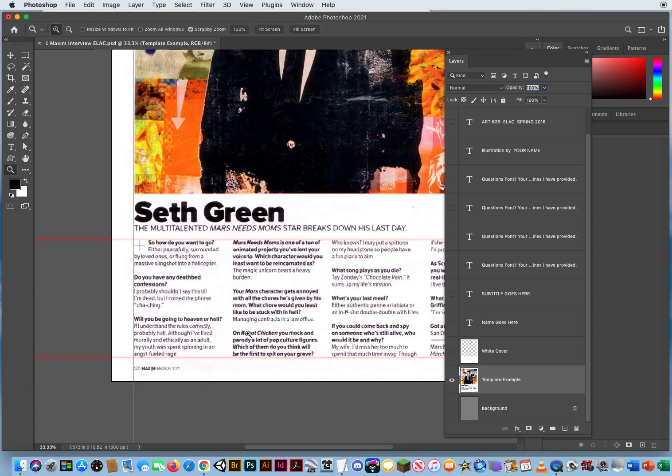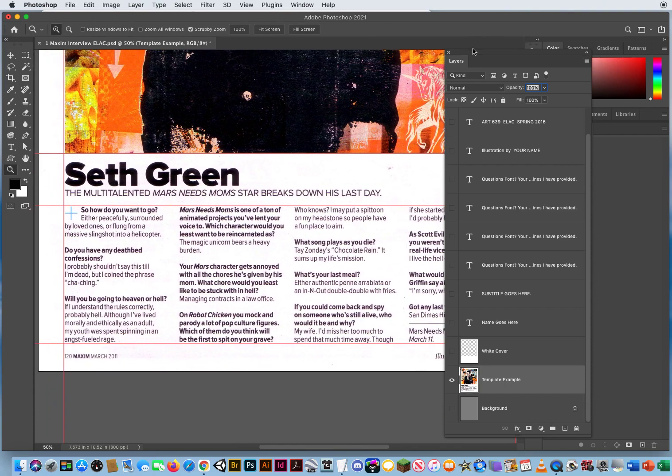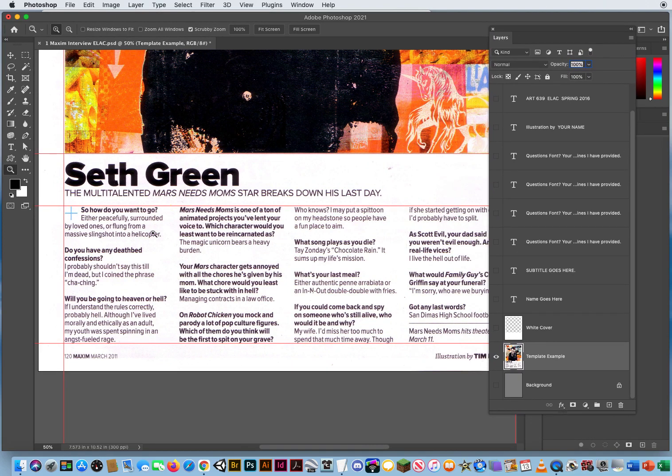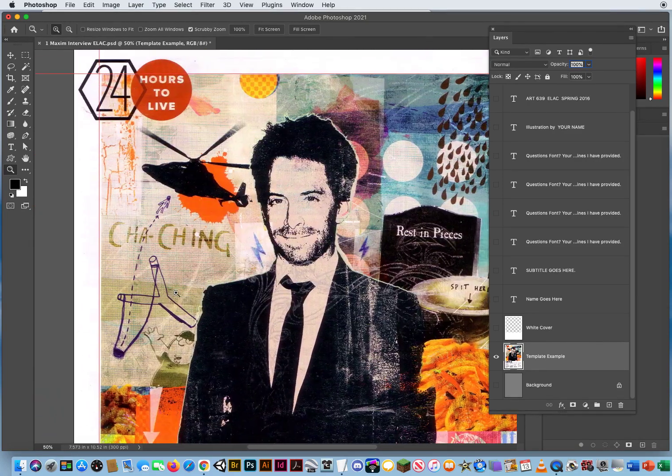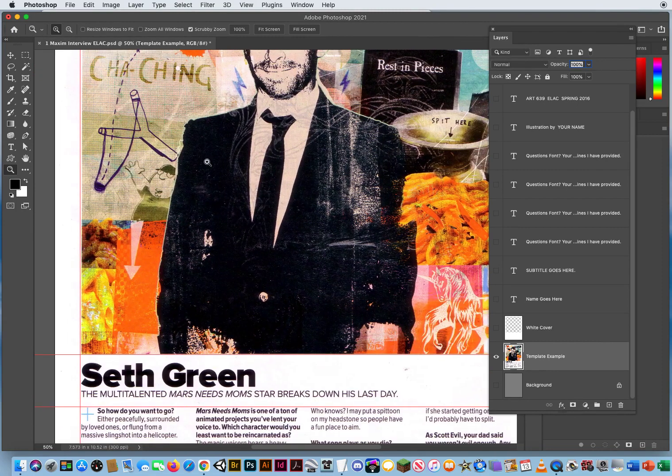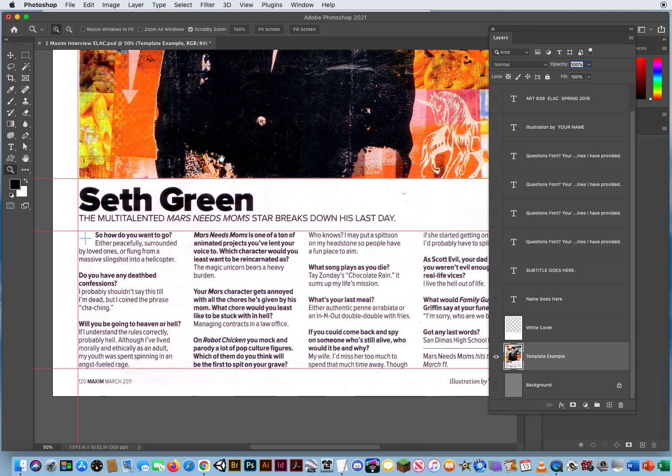So let me zoom in here and check out some of their interview questions that they did. So how would you want to go? How do you want to go in your last day? I want to either go peacefully, surrounded by loved ones, or flung from a massive slingshot into a helicopter. So how do we illustrate that answer? A graphic of a slingshot into a helicopter. You're using images to base or illustrate their answers. Images based on their answers.